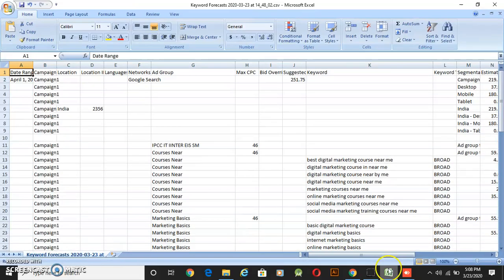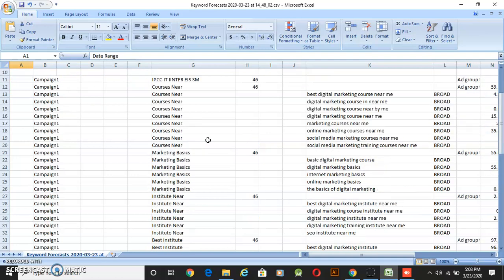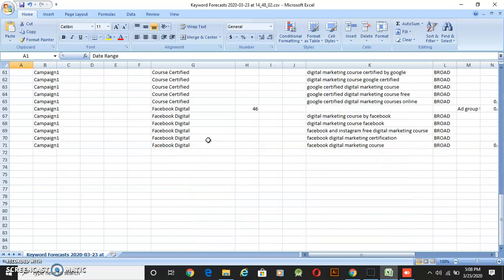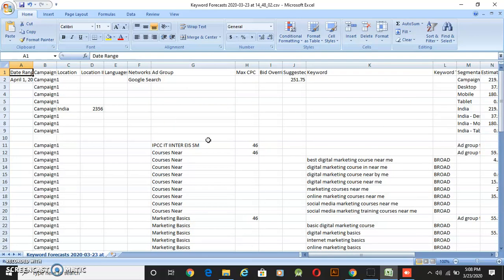So if you can see on screen itself, I've taken the entire group of keywords onto an Excel file. Yes. Now I'm going to use these keywords. I'm going to create a campaign.